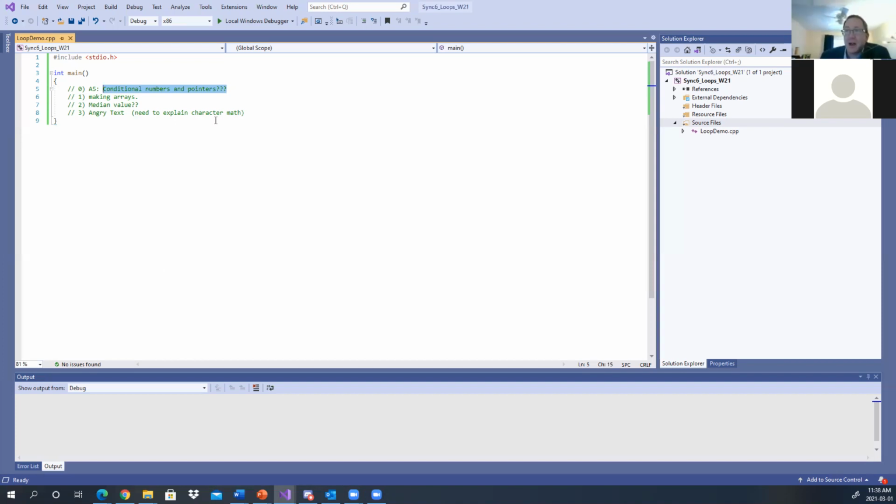Then I'm going to make an array and pass an array into a function. In fact, I'm going to try and help with, I think it's even A8. I think A6 also deals with this. We're going to get the median of a bunch of values. We're not going to do it exactly the way it's done on assignment 6, but we're going to do something interesting.